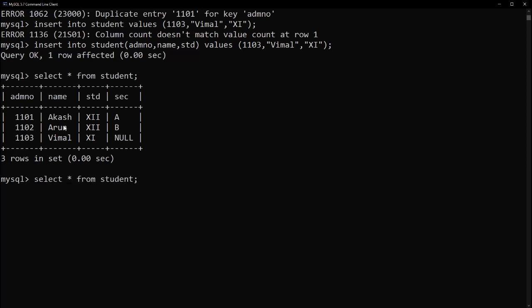Okay, just use the up arrow and down arrow keys, children, to go to the command that you want. This is the command for which I can make the changes. Now I don't want a name. Let us take for example, I want to skip the name, but I will give the standard and the section. So let me give admission number, standard and the section.